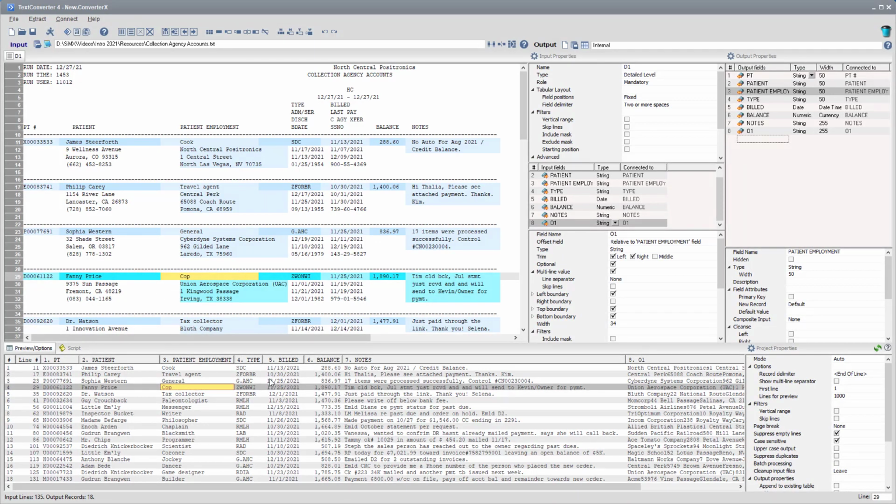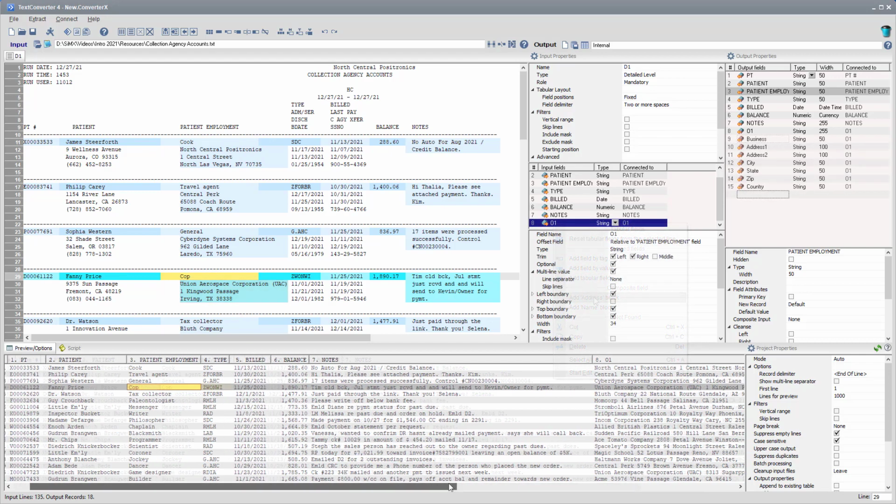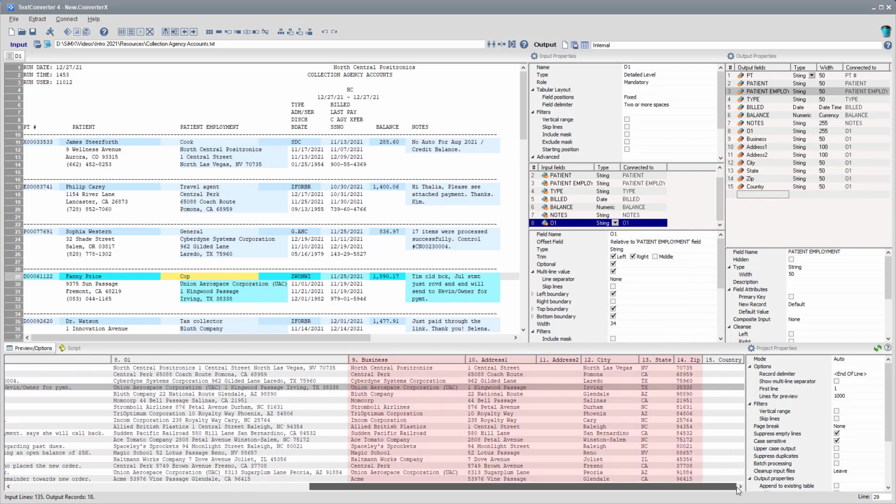Now I'm going to show you how to use TextConverter's address parsing capability. I'm clicking on the Input Dictionary field, containing address information, with the right mouse button, and selecting Add Address Block. The corresponding output fields are created and populated automatically.